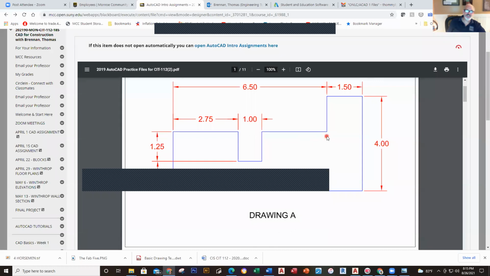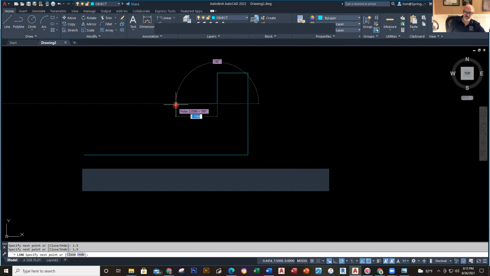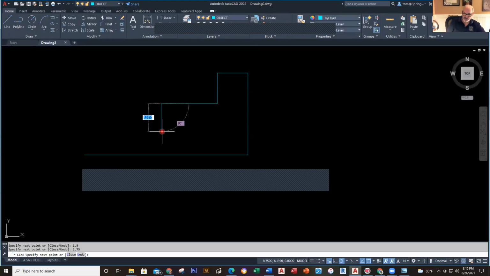Now over here, I'm just going to give this one to you. This is 2.75 over, and then it goes down 1.25. So 2.75 over and 1.25 down. Okay, and I said it was 1.25 down, then over 1, then up 1.25, and then over 2.75, like that.